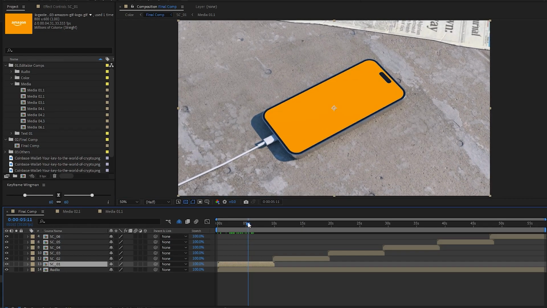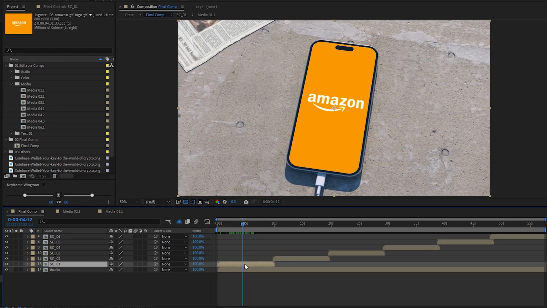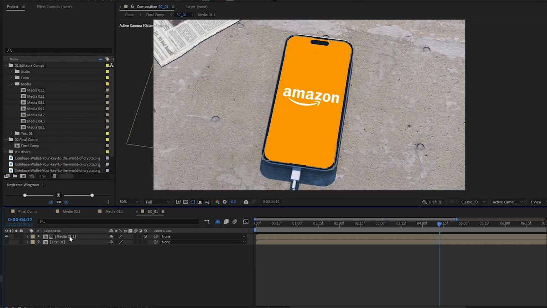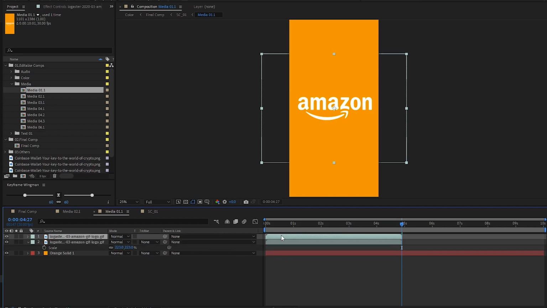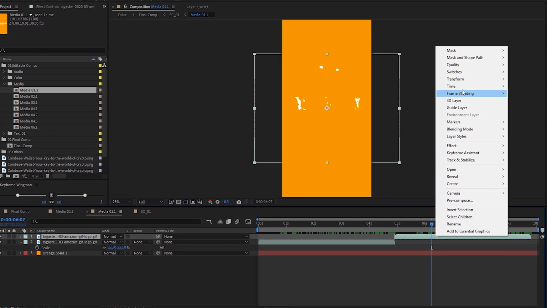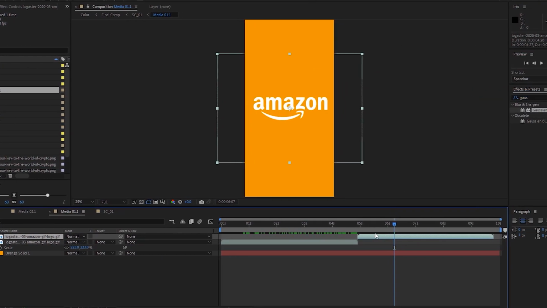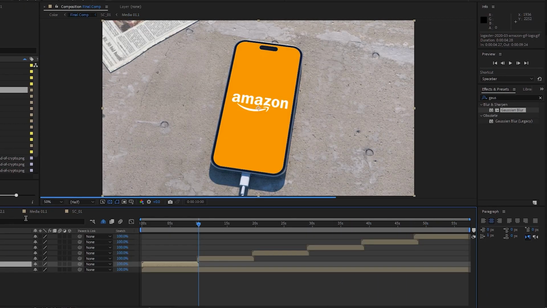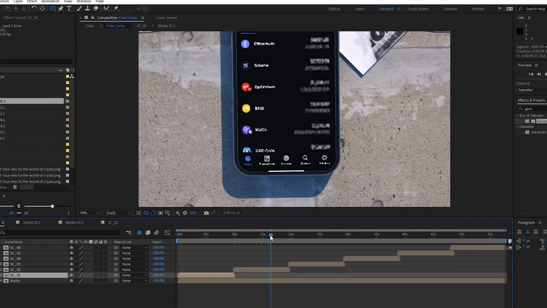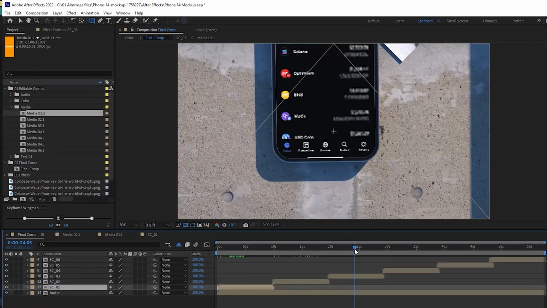If you feel that your image is going away, that's because inside your media the video itself is for this many seconds. You can just duplicate it by pressing Ctrl D. Bring the second part at the end of the first part, then right click, go to time and then time reverse the layer. Then it will now look like a complete animation. So this is the first part that I had. Second part is done. Let's go to the third one now.